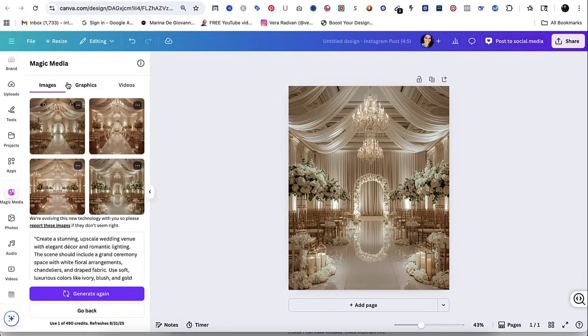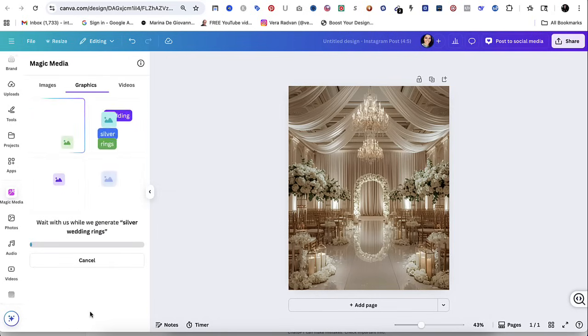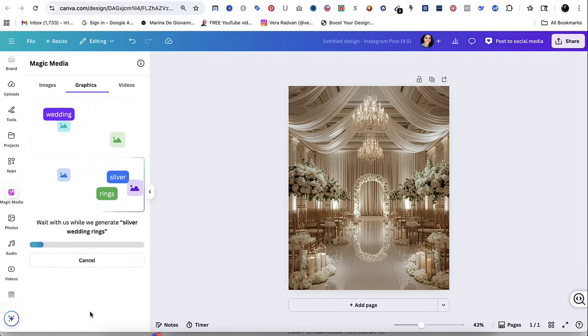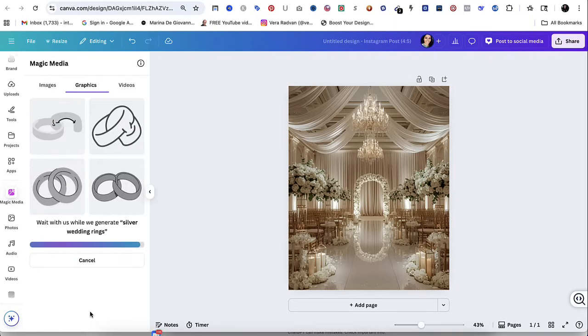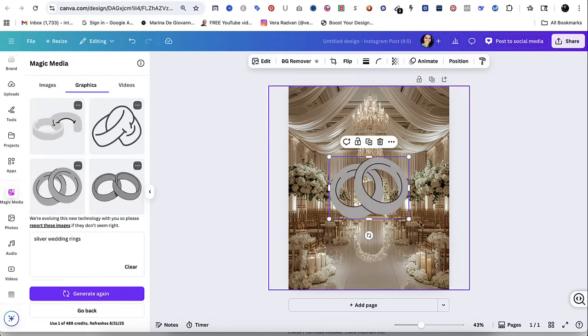Now, if I wanted to add graphics, I could come here to graphics. And let's say I put silver wedding rings. And I could go ahead and create those graphics or whatever else I want to add to my image. As you can see, it created 4 here. Let's say that you don't like them. You could just click on generate again. Maybe you want to change the color of the rings. But let's say you like this one and you could just click on it.